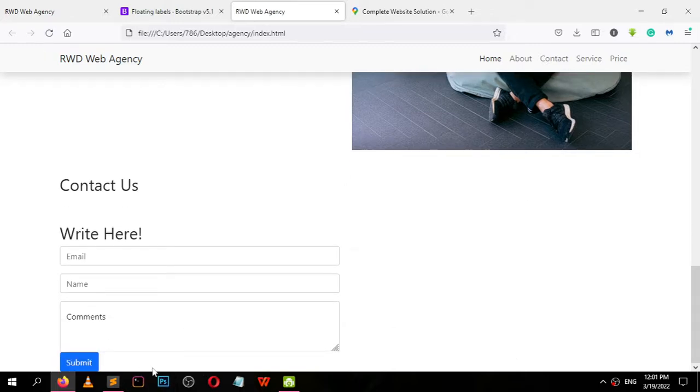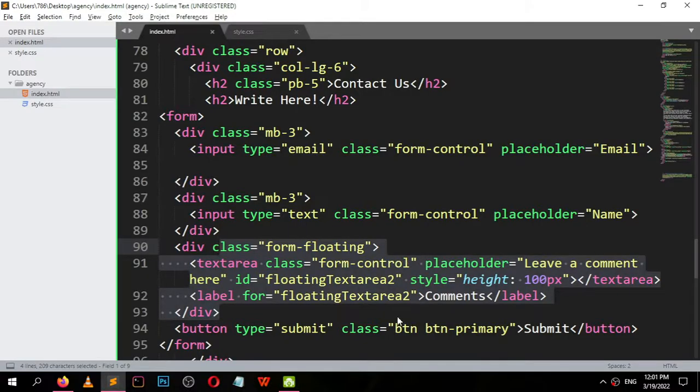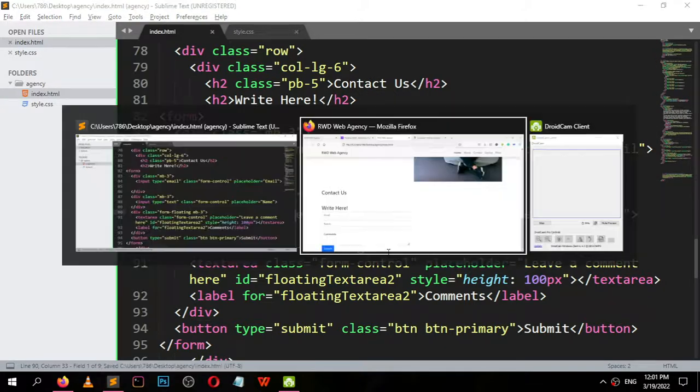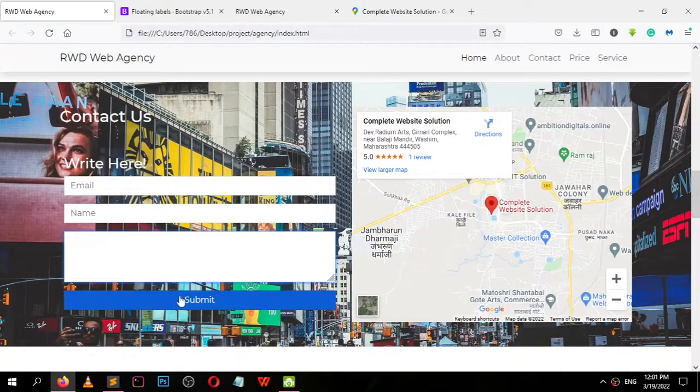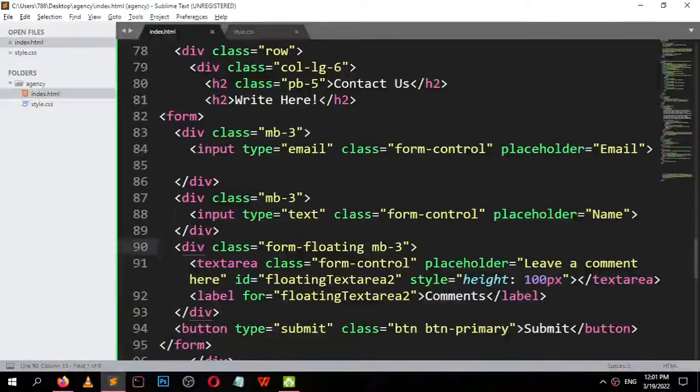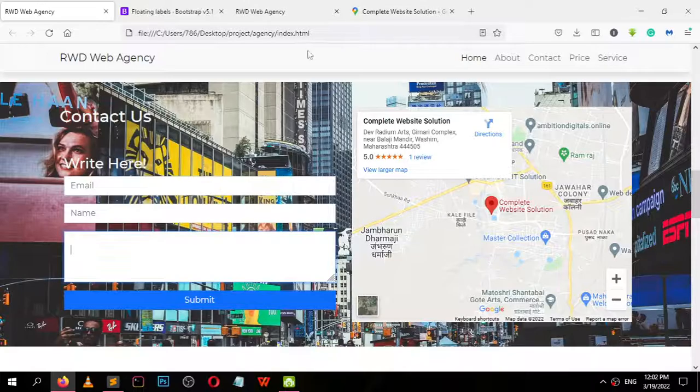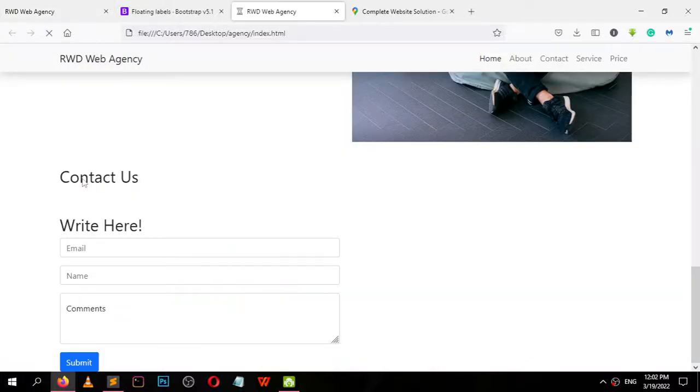Okay, we have this text area. This button is merging inside this text area, so give it a margin bottom of 3, like this: margin bottom dash 3. And now reload. Now we want the button to take full width. Give it a class w-100. It will make the button take full width.